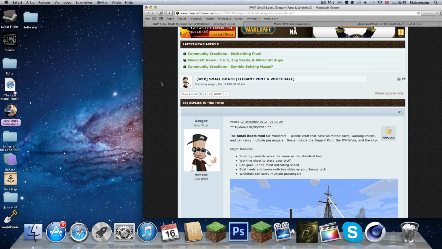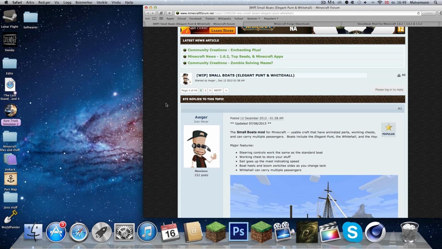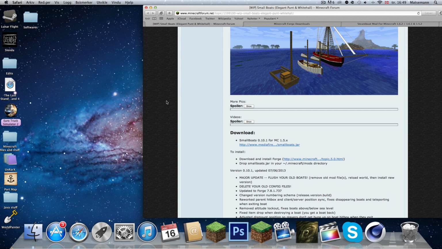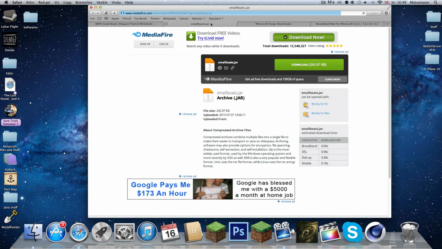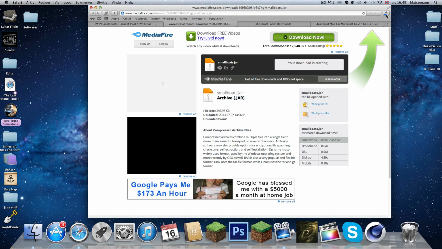Okay, so we're going to install the official mod. You will come to this website, Minecraft forum, and scroll a bit down till you see small boats. Then you just download that. There it is, the jar. Okay, I have it.